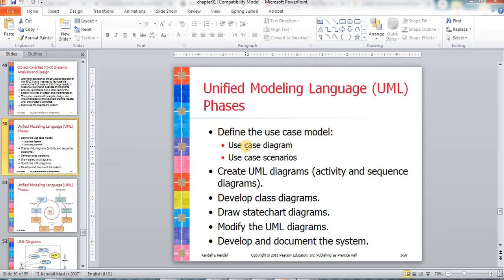From the use case diagram, I create something called the use case scenarios. We will be talking about the details later, but you can say that each use case describes a certain functionality, a certain operation or service offered by the software. For each use case, you create a use case scenario, which is a text file that describes the steps of how this service is implemented and used.